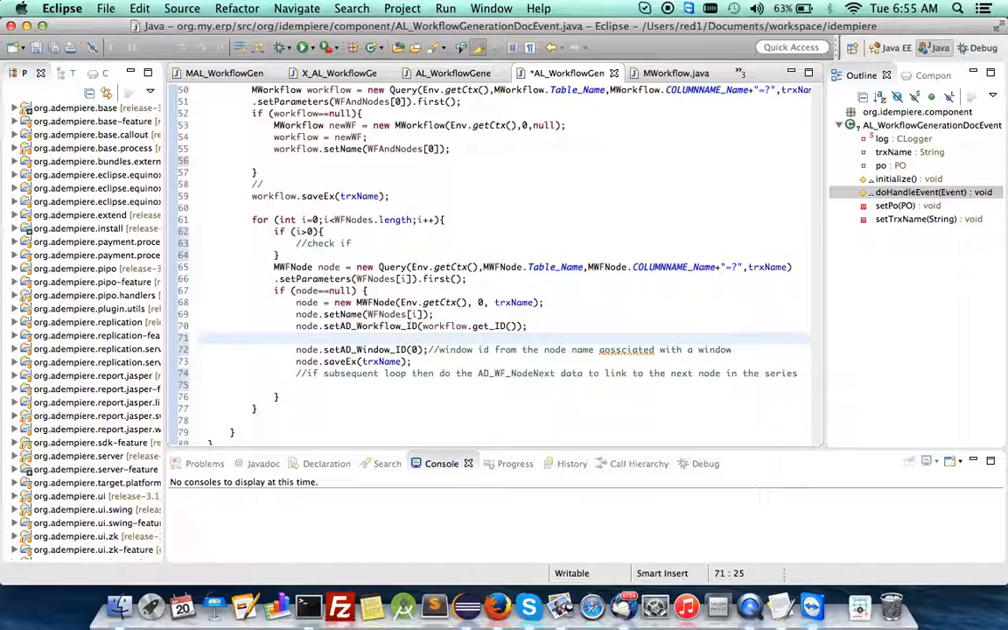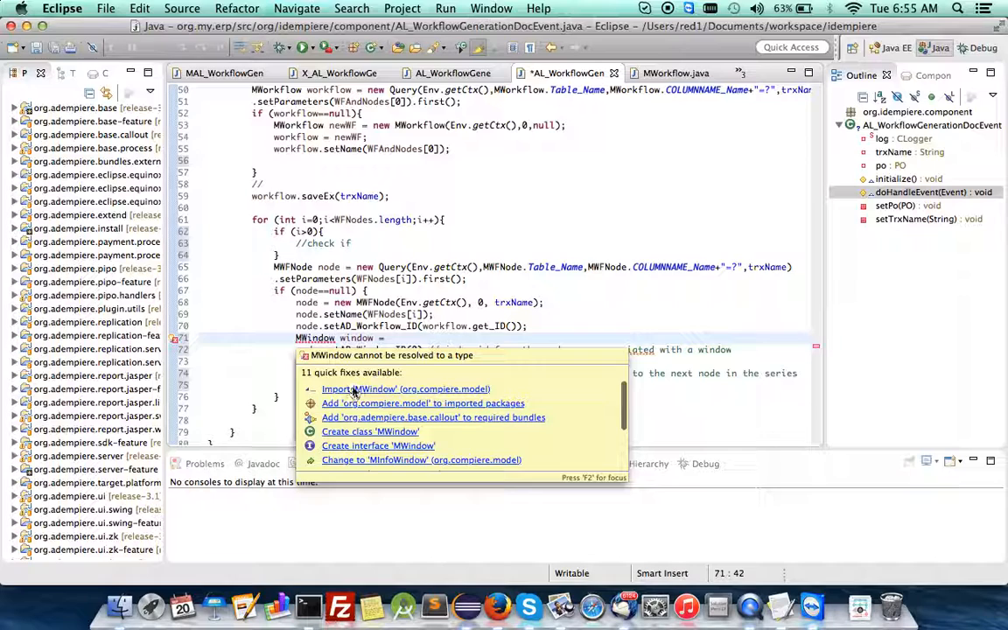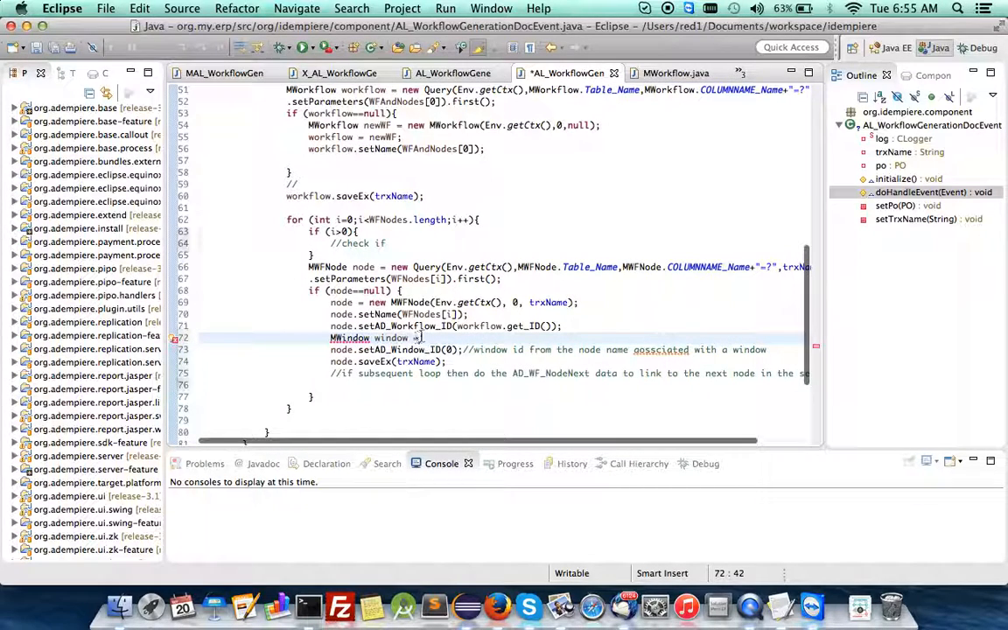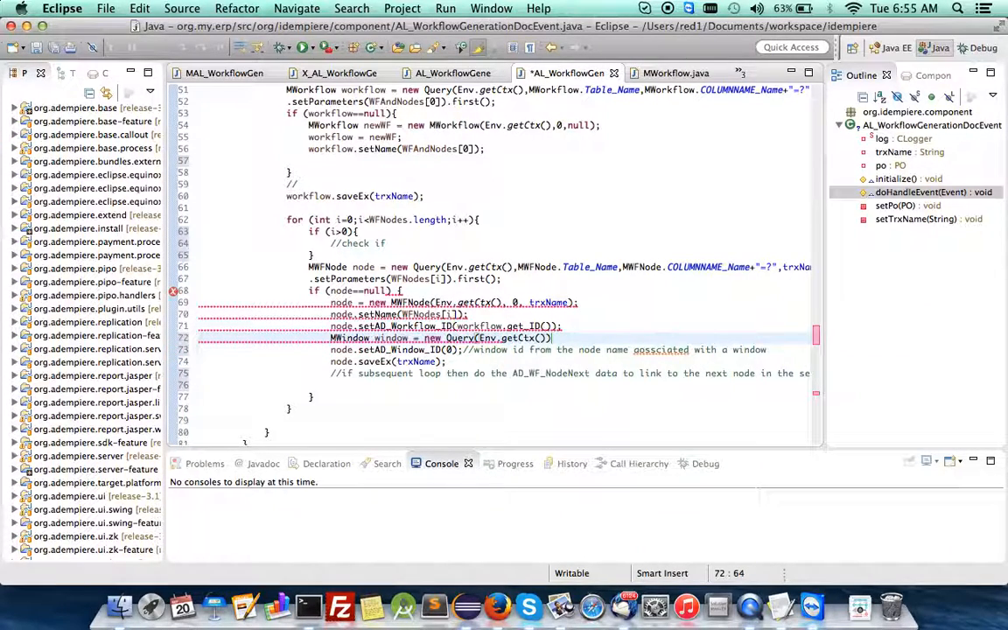We now have to then look for the window. Let's see if I got the model correct. Yes, I'm lucky. Oh, I'm really good. Yeah. So new query. Very quickly, because you do this every day, you tend to remember it.